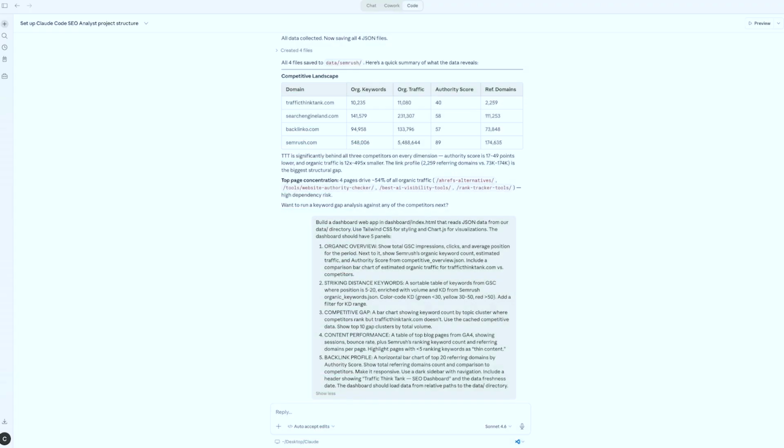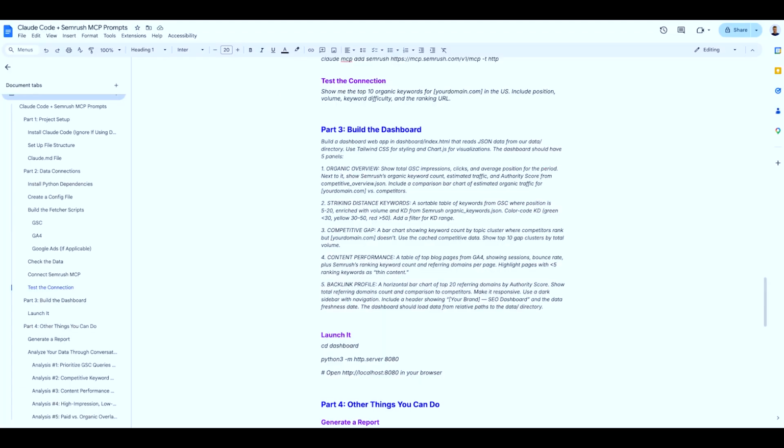Now, with a single prompt, Claude can build an entire web app based on the data that you have here, and it's a really useful way to visualize the data, both for yourself, maybe for clients and stakeholders as well. Now, you can ask for anything you want here in terms of the dashboard you want to create. I'm just going to paste this in. It's a pretty good start, and you'll get access to this via the doc linked in the description or the SEMrush article.